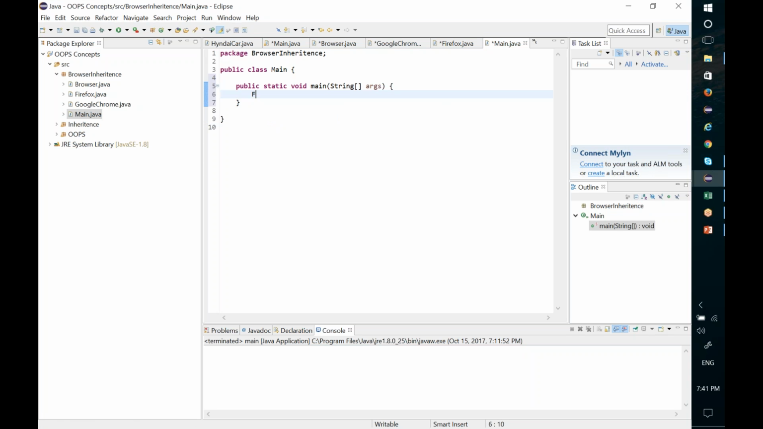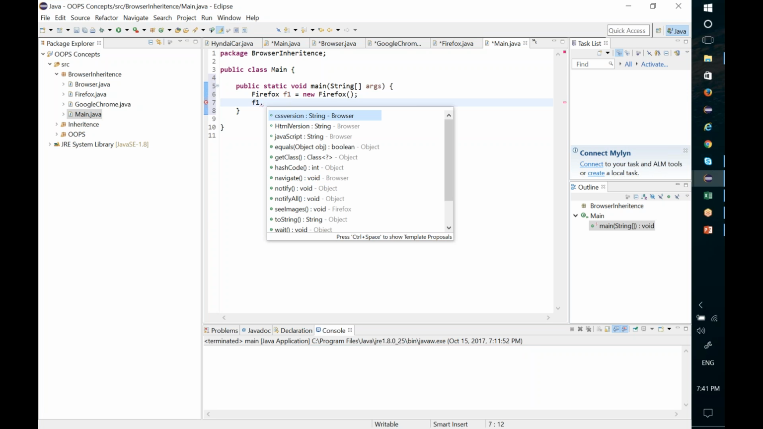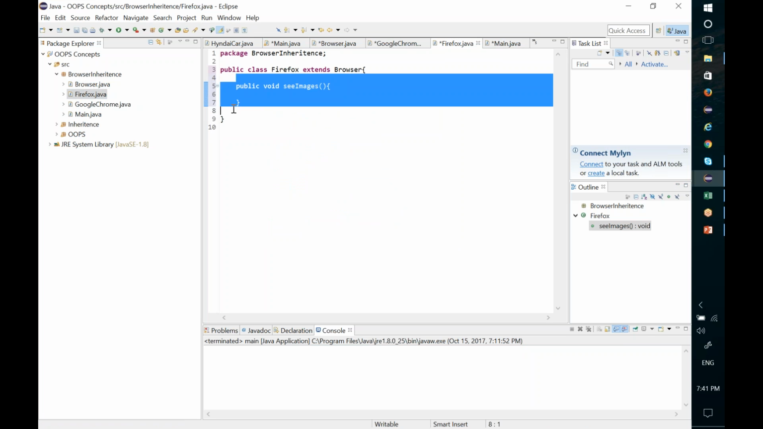Now if you see, Firefox F1 is equal to new Firefox. F1 dot, I can see CSS version coming from base, HTML version coming from base, JavaScript version coming from base, and I have navigate functionality coming from base. I can get see images, which is not coming from the base but specifically from Firefox. These are the ones present in the common plus the additional one.